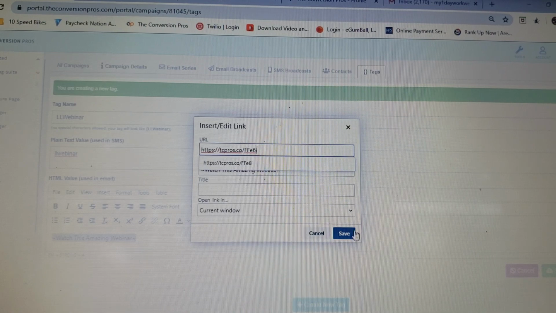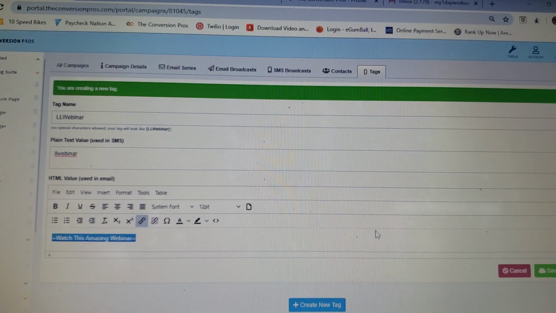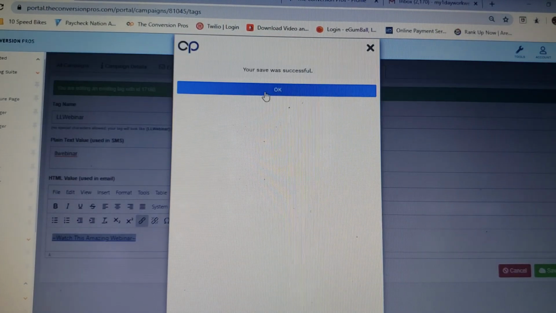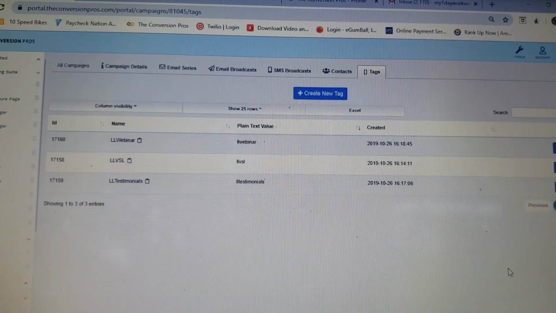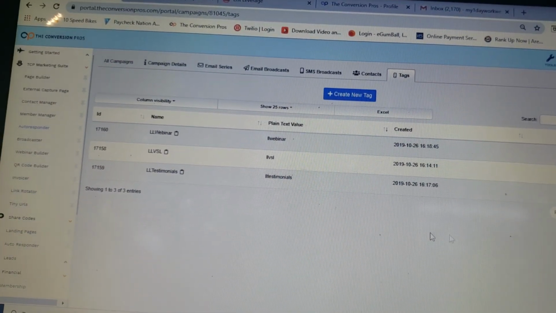Paste. Save. Save. Okay. Cancel. Now, we have to go in and edit the emails.